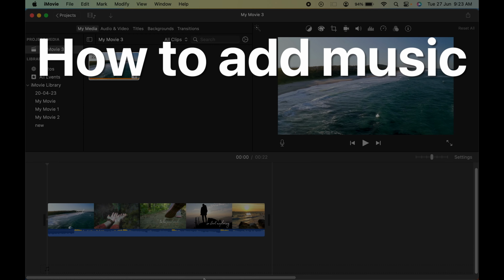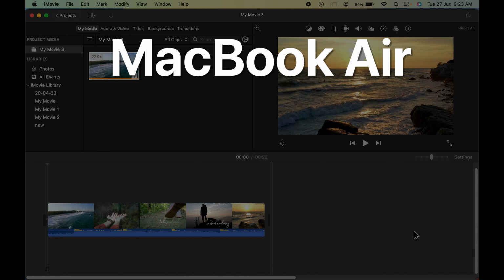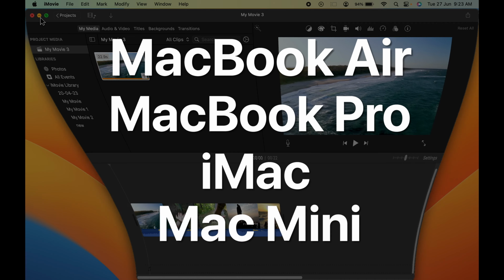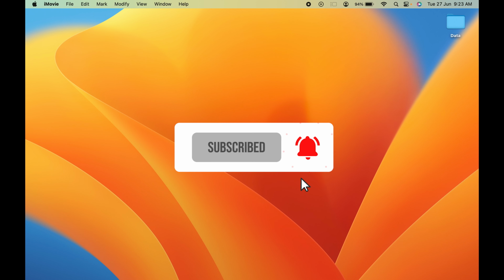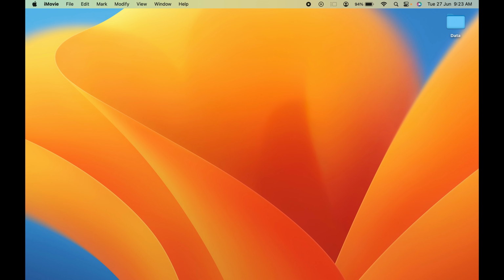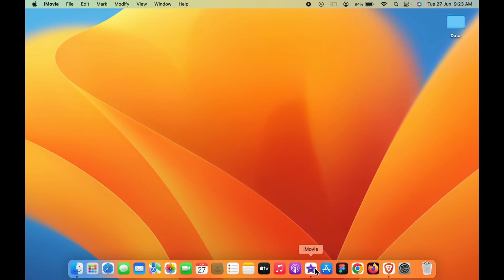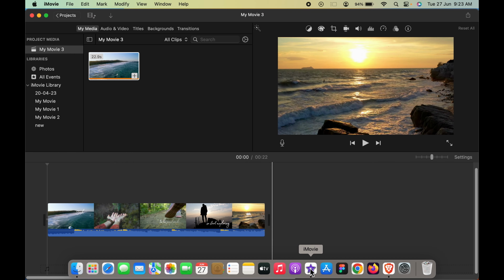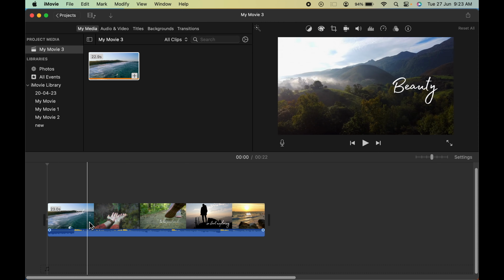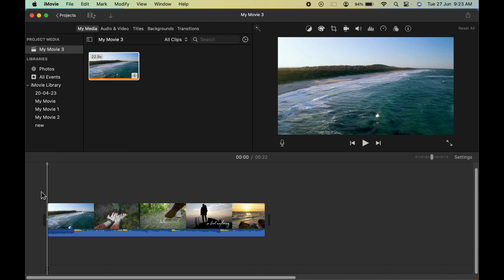How to add music in iMovie. If you're using MacBook Air, MacBook Pro or iMac, the steps are going to be the same. Now the very first step you have to do is open iMovie on your Mac, and as you can see I have already created a timeline so that I can start explaining immediately.